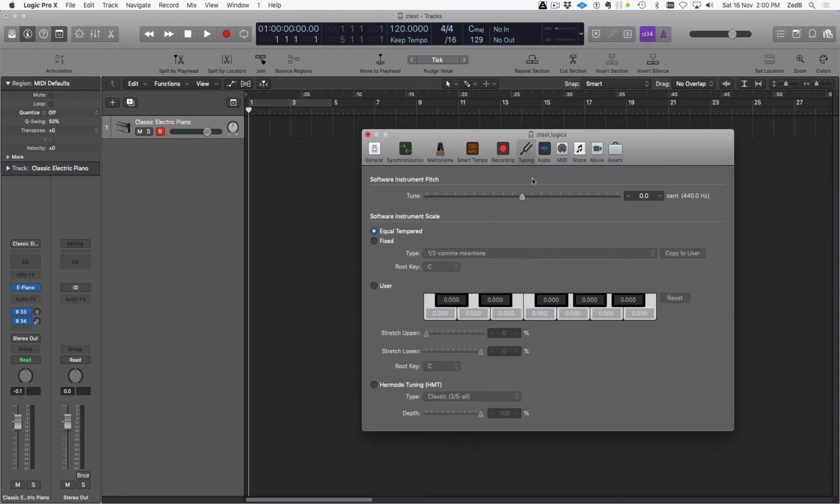Just going into tuning, this is basically just your master tune. Just be aware that this only really affects Logic's built-in instruments. So if you're using third-party ones like Native Instruments or some other synths, if you tune this, they won't follow it. You have to go and actually do the same tuning within those instruments. So just be a little bit wary of that. But it can be kind of handy if you are recording an out-of-tune piano or something and you need to match with it.